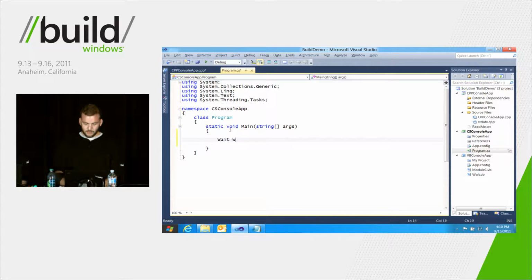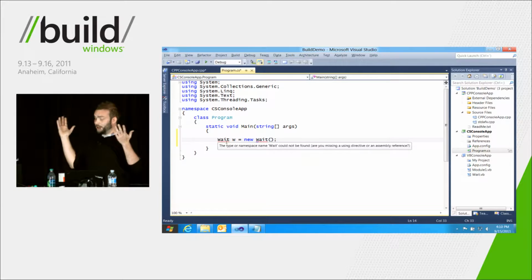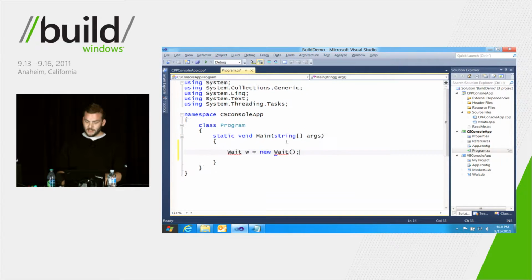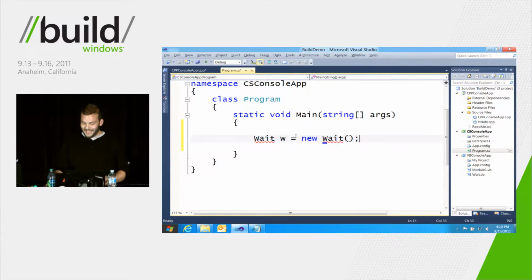Let's stub out our code and say weight W equals new weight. And I've got an error, unsurprisingly. The error says that, hey, I don't know about this weight class. Where's it come from? I don't know. But you'll also see this little blue box here. And this little blue box is like my favorite feature in Visual Studio. So I'm going to zoom in with Control-Shift greater than. Ooh. And you can see there's this little blue box here. And this little blue box is a smart tag, and it's something to help you fix your code.